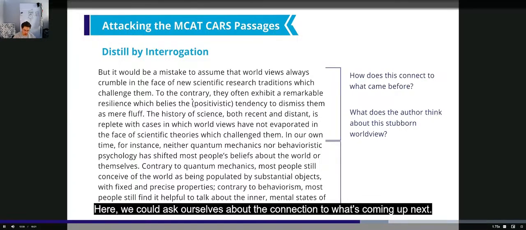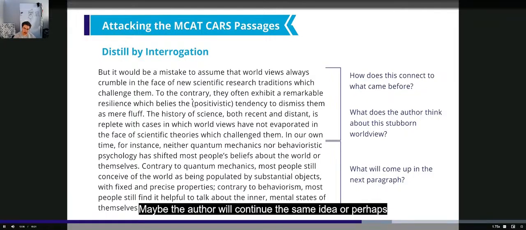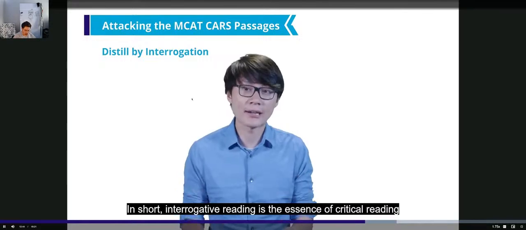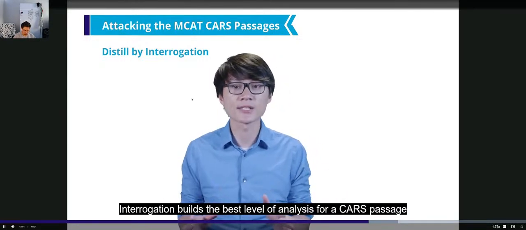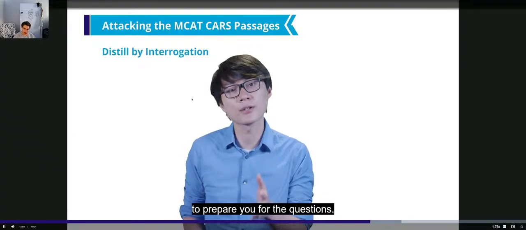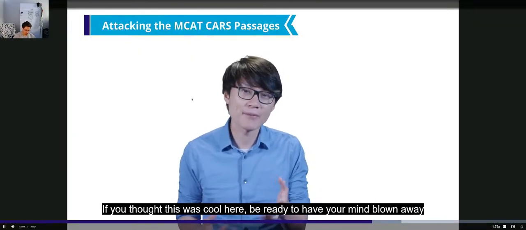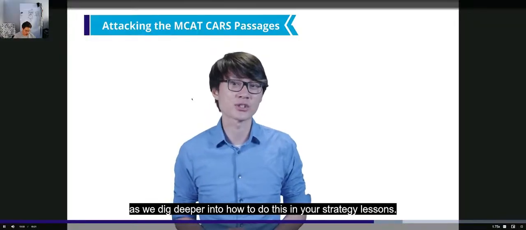Here, we could ask ourselves about the connection to what's coming up next. Maybe the author will continue the same idea, or perhaps they head back to their earlier idea about how science can change perspectives. In short, interrogative reading is the essence of critical reading, and even if it's not the method you're comfortable with initially, interrogation builds the best level of analysis for a CARS passage to prepare you for the questions. If you thought this was cool here, be ready to have your mind blown away as we dig deeper into how to do this in your strategy lessons.